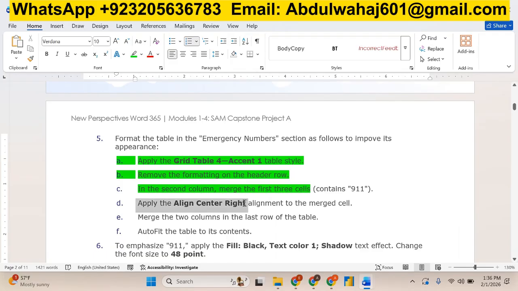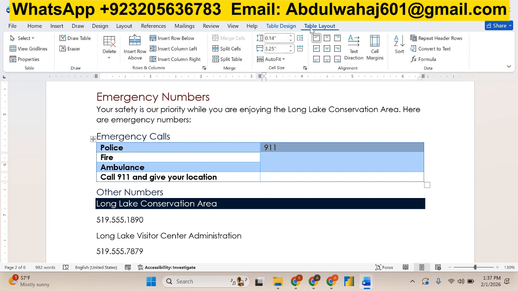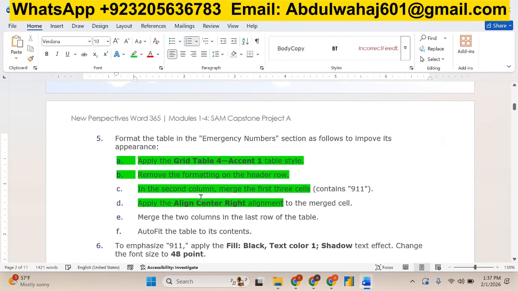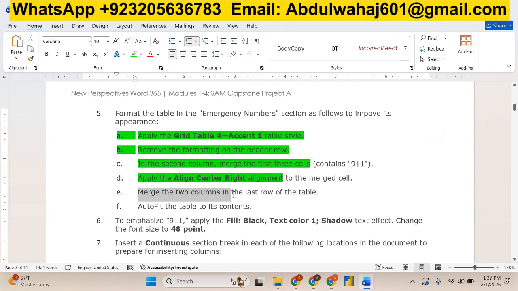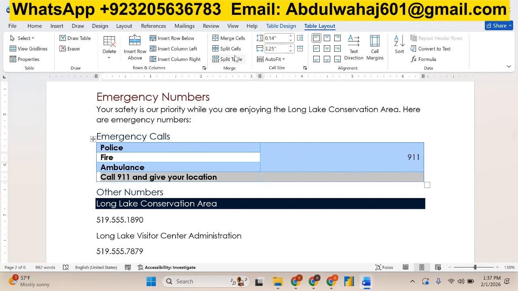Apply the align center right alignment to the merged cell. Now you will go to the table layout, align center right. That's it. Merge the other 2 columns in the last row of the table. So here are the other 2 columns. We have to merge those columns as well. You can select from here, merge cells.